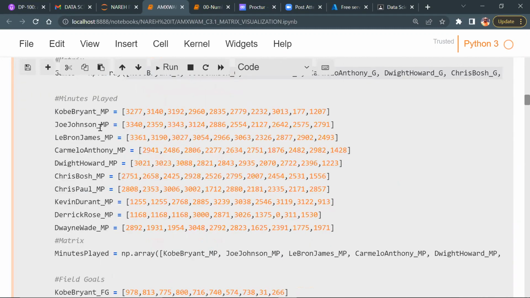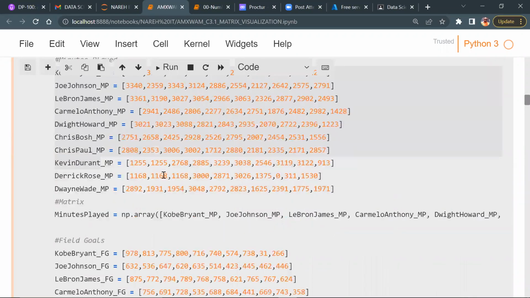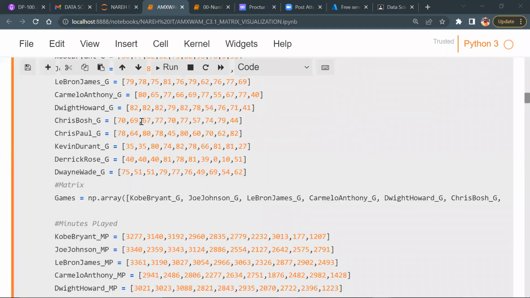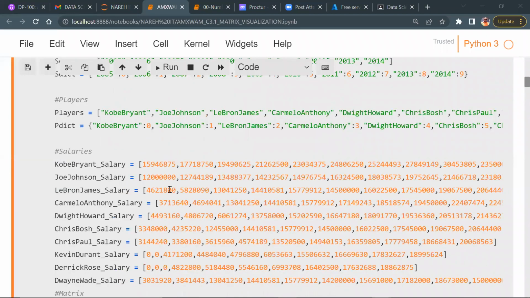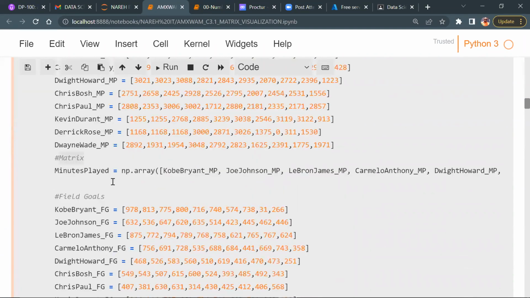In the same way, minutes played. How many minutes? Because cricket is different, NBA is different. They will play as per the minutes, right? So in 2005, this player played 3,277 minutes, and it goes on. And can I create like this? Minutes played equals np.array, copy all the players' names, create a list and pass it as an np.array. Got it, online team? Yes or not? So how many matrices have we created? We created 3 matrices here. The first one is the salary matrix, the games matrix, and the minutes played matrix.